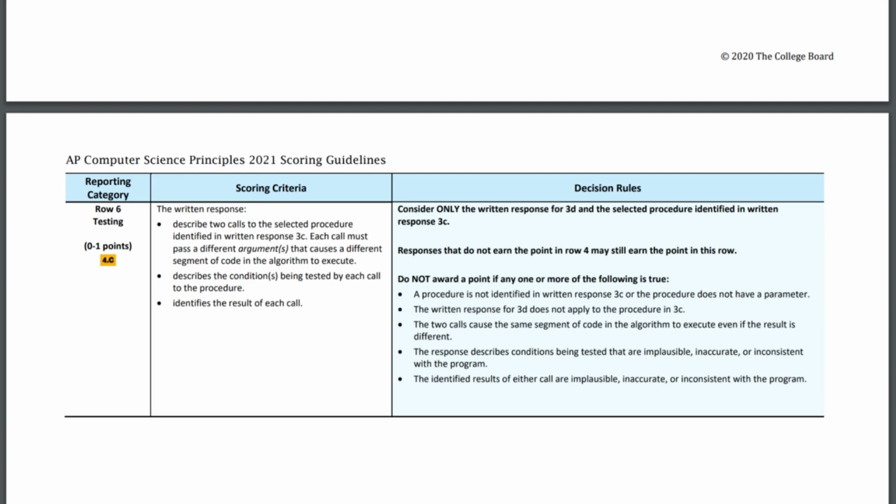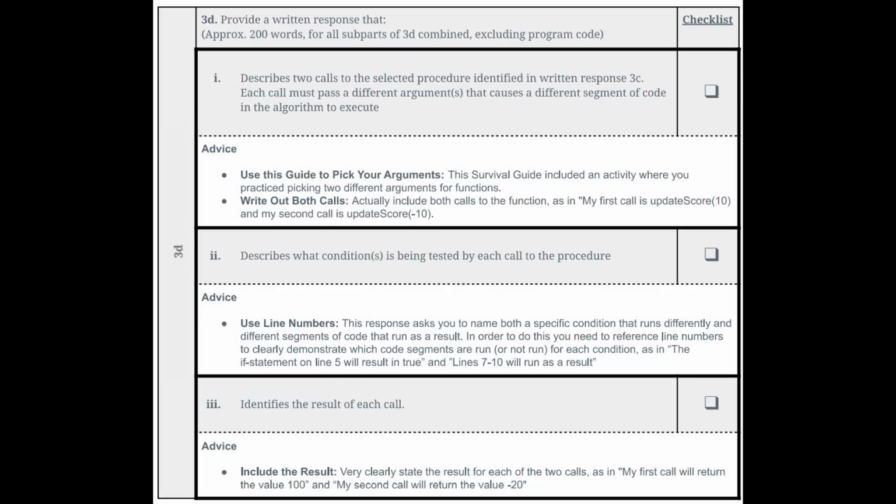This one is describing two different instances of your parameter changing. That's what arguments mean, your parameters. And really in this one, this is looking for what happens at your conditional statement. Things to keep in mind here is you are just breaking this down to its 3 components. What is the call or parameter? What conditions are being tested? And what is the result?